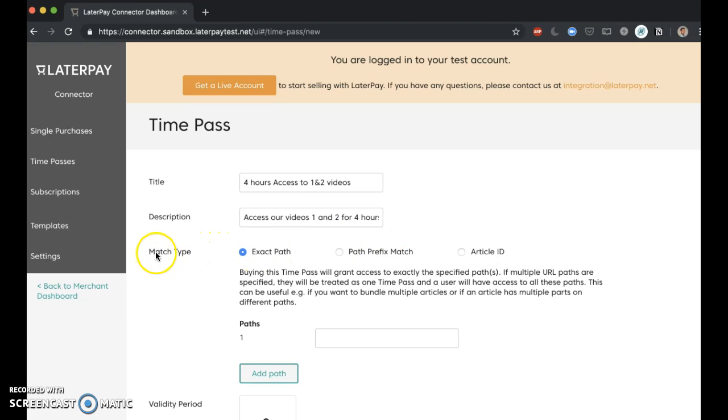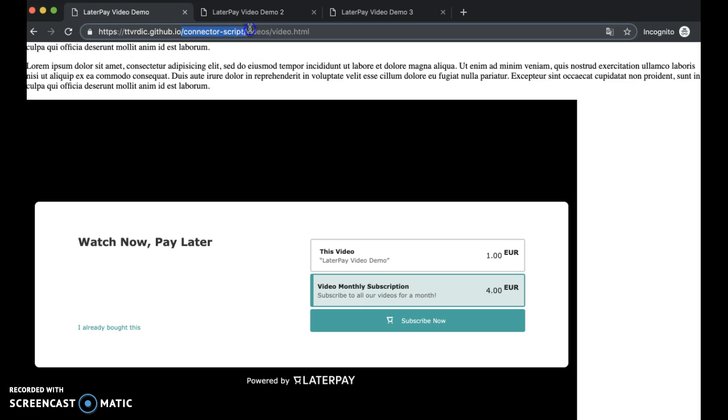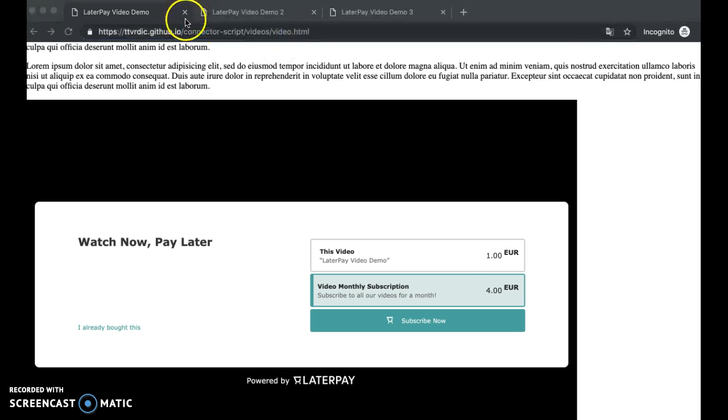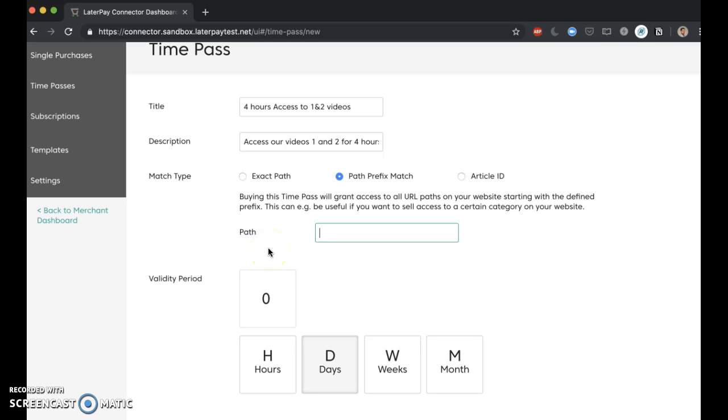Now here we come again to our match type, and you might be tempted to go to path prefix match here, right? Why? Because of course you could just put this thing here, and if you would put it in here, then this time pass would be applied to all 3 videos. But that's exactly what we want to avoid. We want to provide 4 hours access to videos 1 and 2.